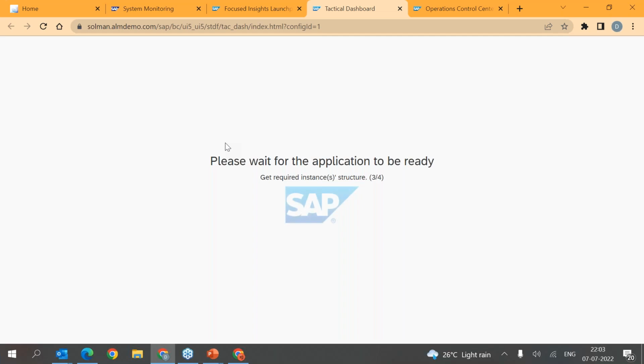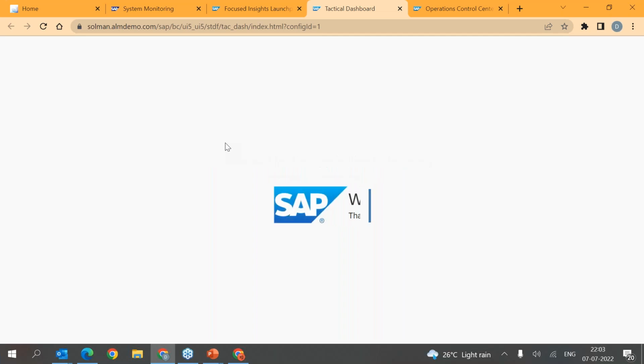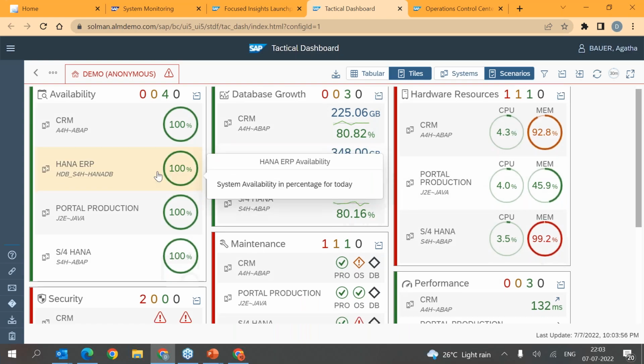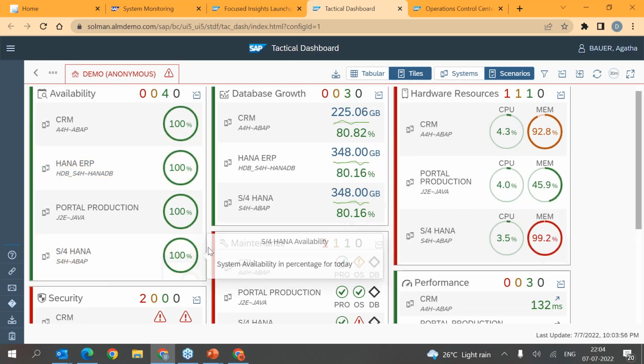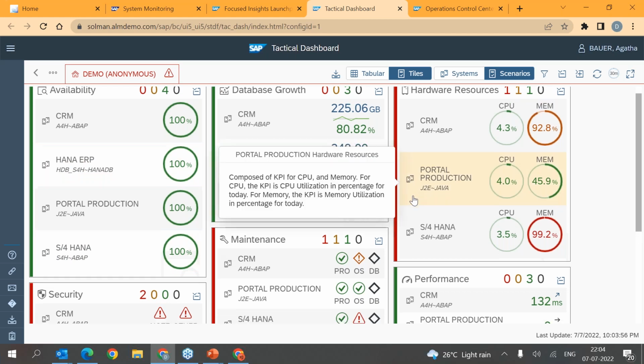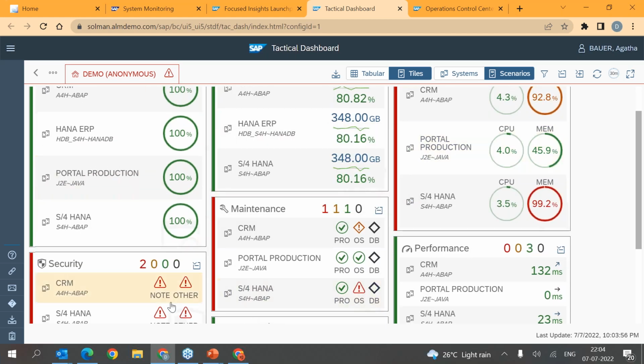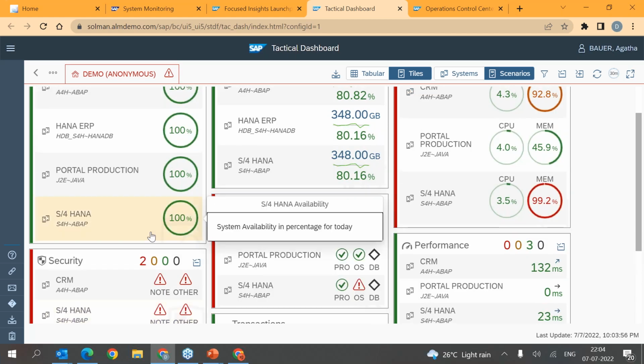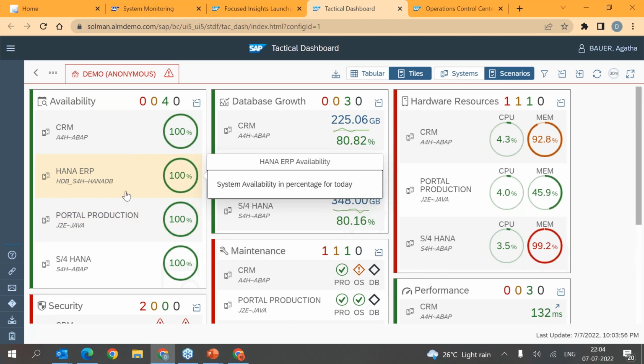Tactical dashboard is generally meant for people who are monitoring the overall system, or say IT managers, or even CXO level people who just want to see how their landscape is. And in the operation center, they just want a single screen where they can have a quick view of the system with respect to availability, security, maintenance, hardware resources, and so on. So this is a single tool which will help you with some 7-8 widgets of different information of all the landscapes that are configured.